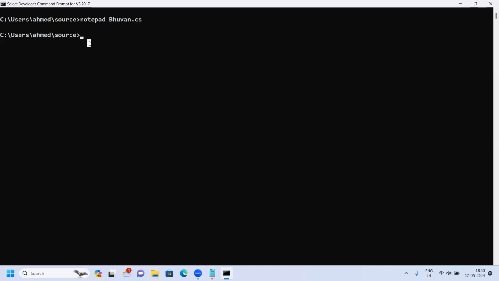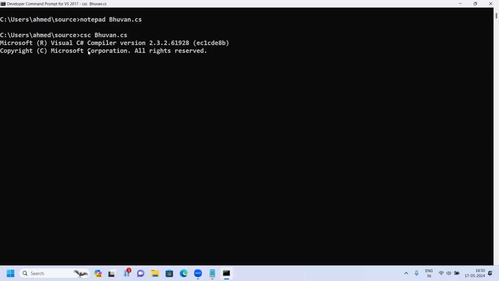In order to compile this program, C# or .NET provides one exe file, csc. It is an exe file. You can call that an API. And which file? Bhuvan.cs.